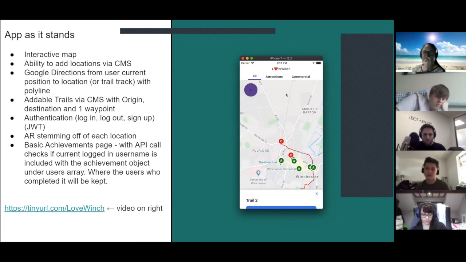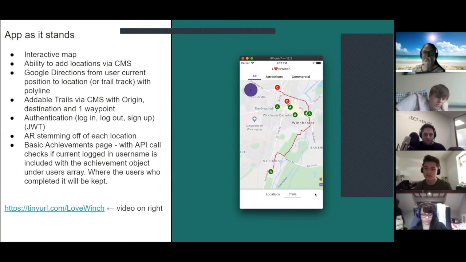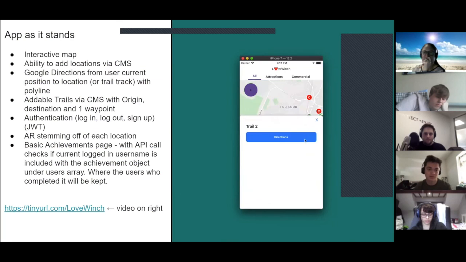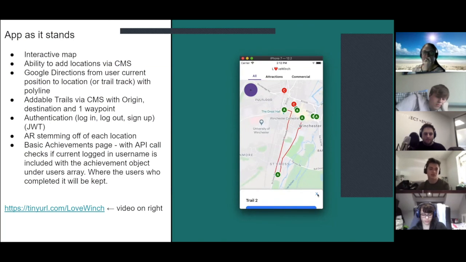I'm also working on it so that users on the app, instead of just choosing pre-made trails, can create their own ones with as many waypoints as they want and choose where they want to finish.